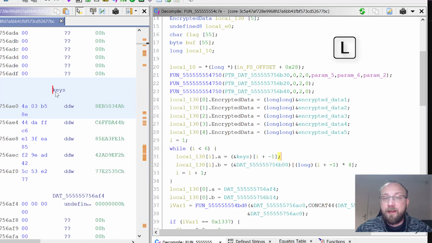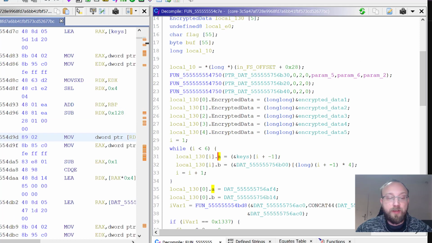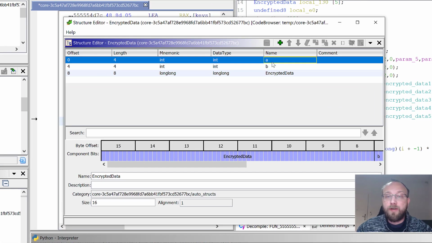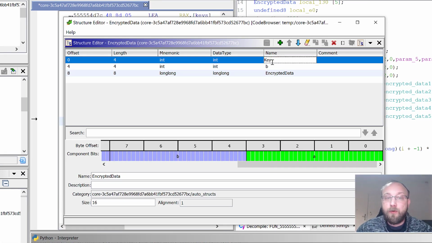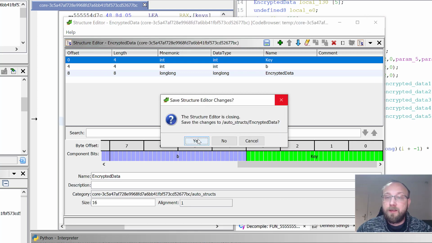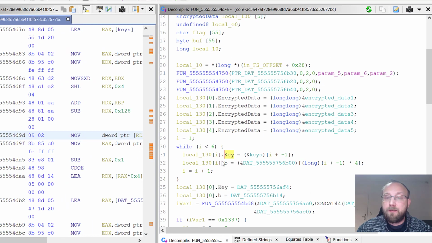So we have a keys array. So A in our encrypted data would be a place where we store a key. Okay, so we have that. Yes, save changes. Okay, so we have a key.